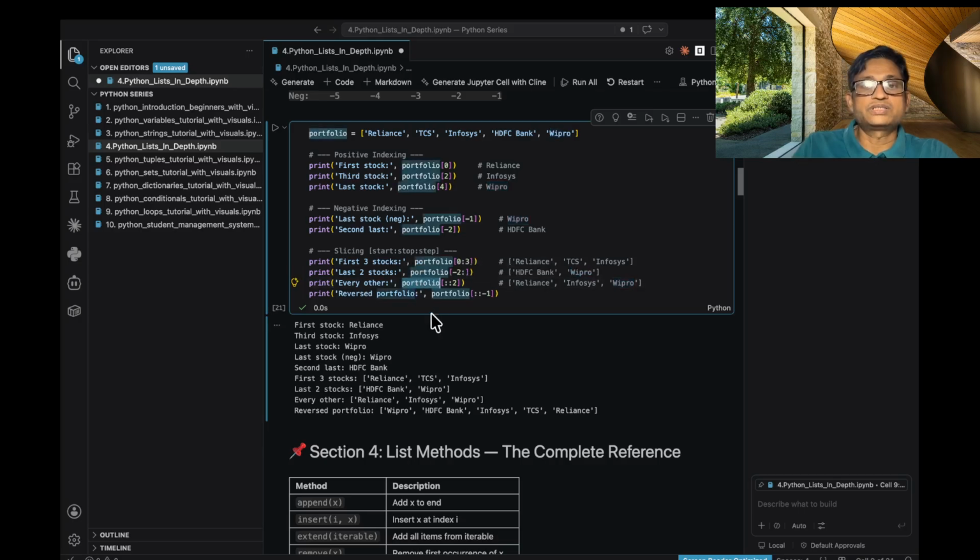Now here there is no start and no end element, but I have defined the step 2, which means it will leave one element at a time. Yes, it will start from here. First is Reliance, it skips this element, goes to the next element and prints Infosys, again skips one element and prints Wipro. So this is the meaning of step.